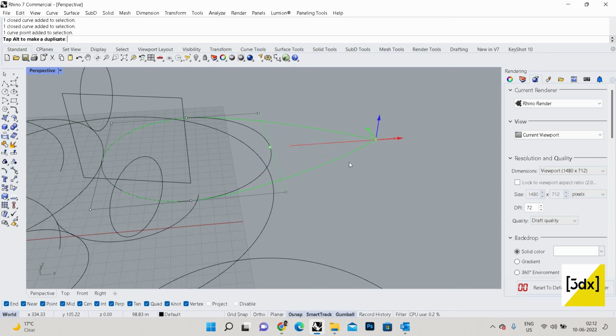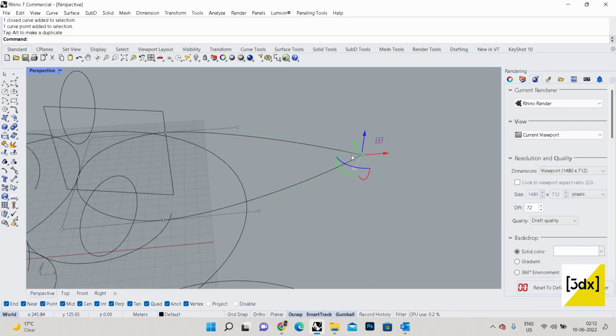So when I select this control point and move it, you can see it's not moving smoothly. It gives me an edge. So this is called pinching. Pinching is when you move a control point, it gives me a sharp edge, not a curved one. So that is said to be pinching.